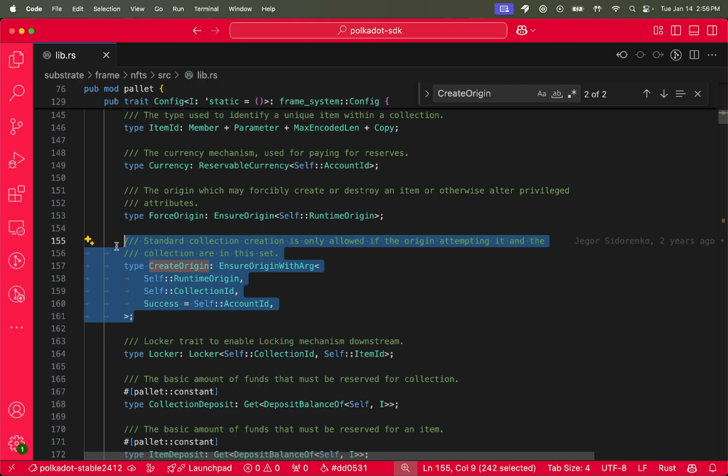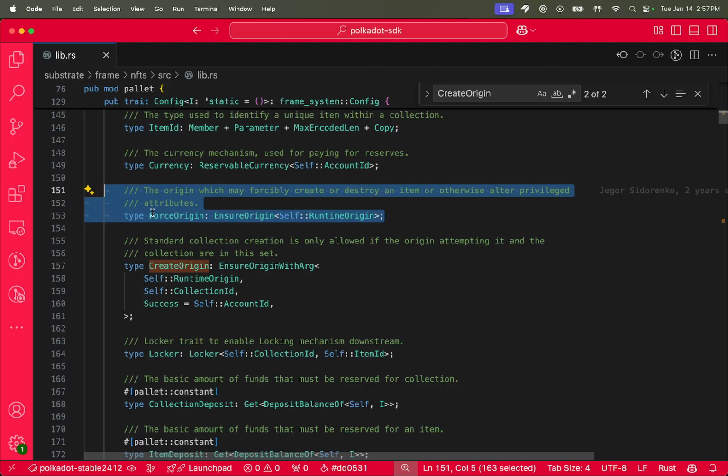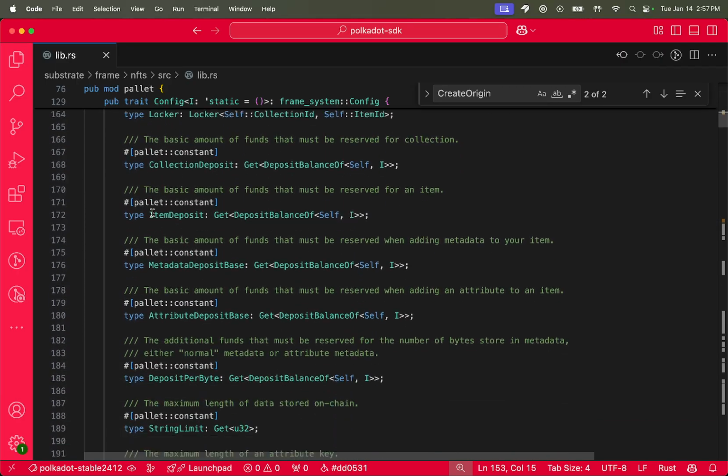Because maybe you have a use case where you only want a certain collective to be able to create new collections. That's fine. Or maybe it's open to the public, right? So origins are there. So let's scroll down.